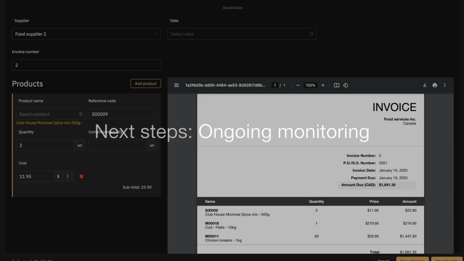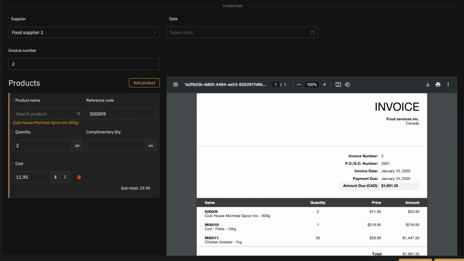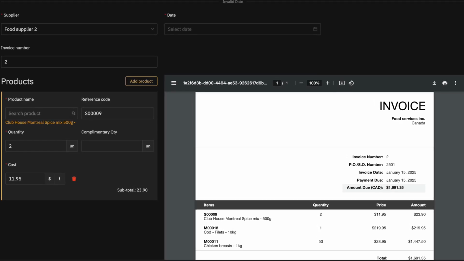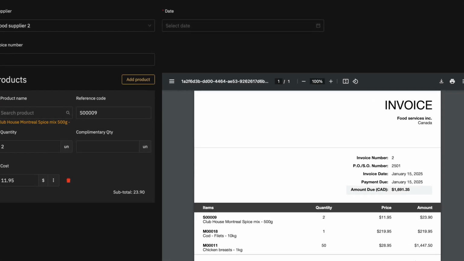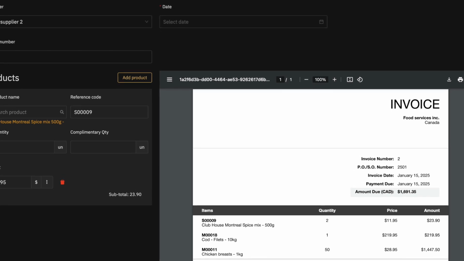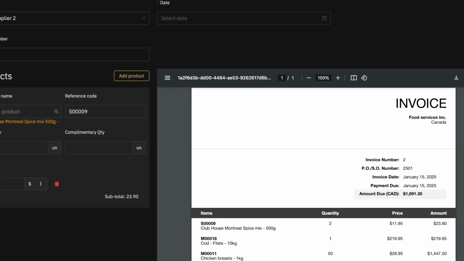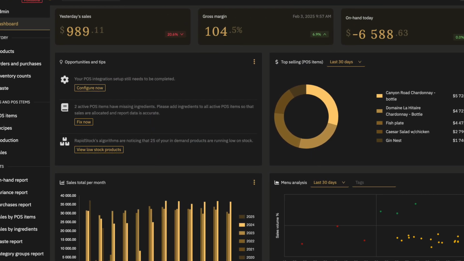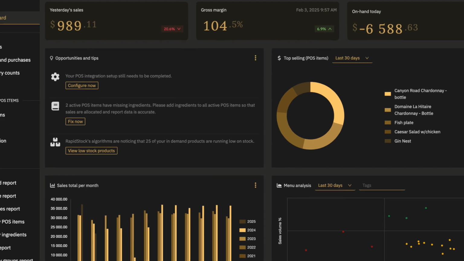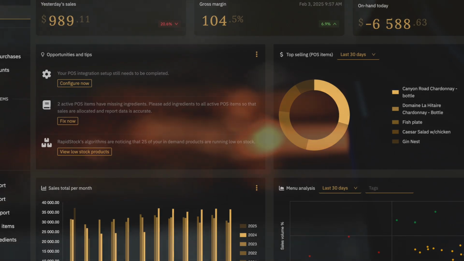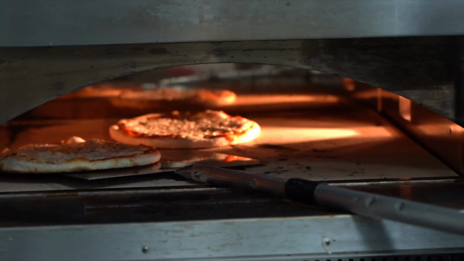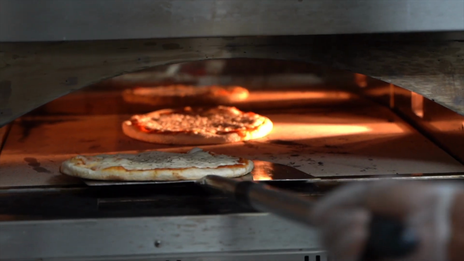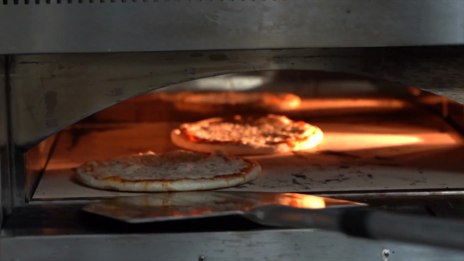While checking the menu analyzer periodically is helpful, RapidStock can do even more. Features like AI invoice imports can automatically update your ingredient costs as supplier prices change. You can also connect RapidStock to your POS system and import daily sales automatically. And you can set cost percentage targets for each item and receive alerts if your costs get too high. With these features in place, cost tracking becomes effortless.